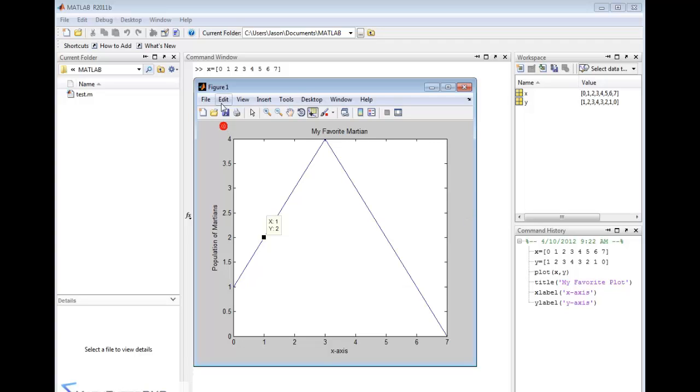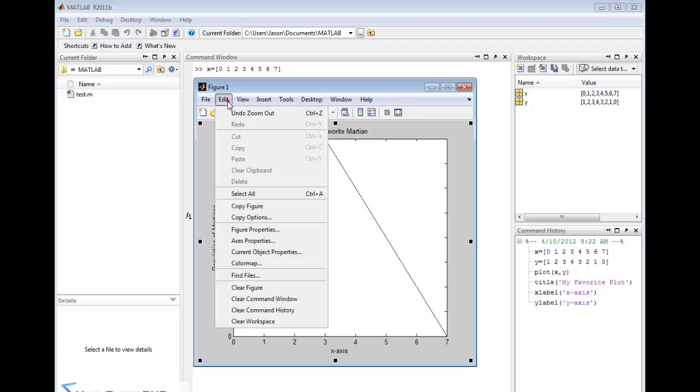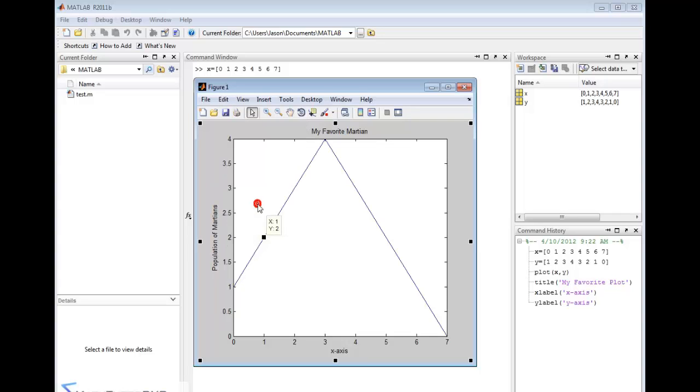Another thing you can do is go back here and choose copy figure from the edit menu. You can do copy figure, and then you can go into a word processor or any other document and paste that figure directly in. So anytime you generate graphics in MATLAB, not only can you manipulate them within MATLAB, but you can take them and pull them into other reports and documentation that you might be writing as part of your project.